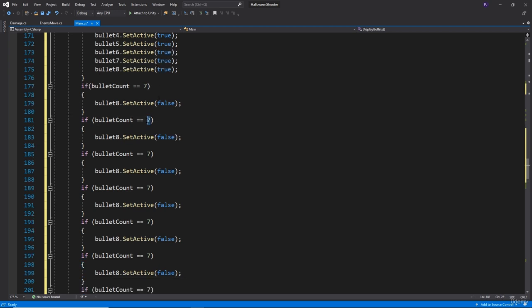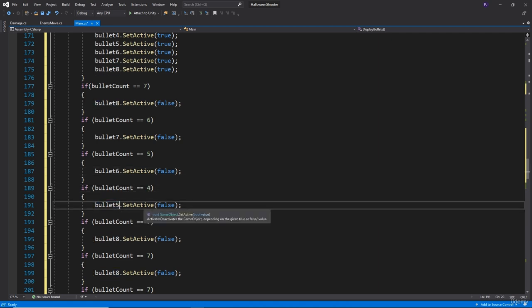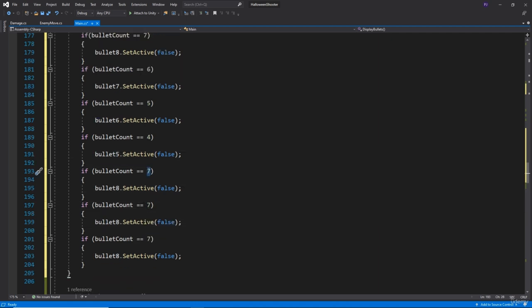Okay, so we're going to say if bullet count is equal to 6, we're going to switch off bullet 7. Bullet count is equal to 5, we're going to switch off bullet 6. If it's 4, we're going to switch off bullet 5. If it's 3, we're going to switch off bullet 4. If it's 2, we're going to switch off bullet 3. And if it's 1, then we're going to switch off bullet 2.